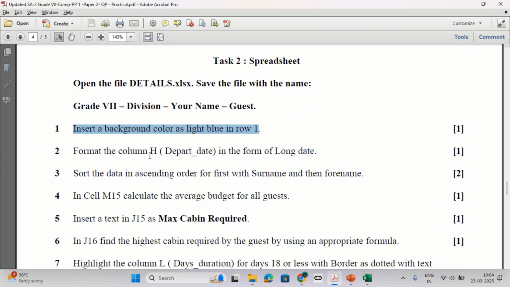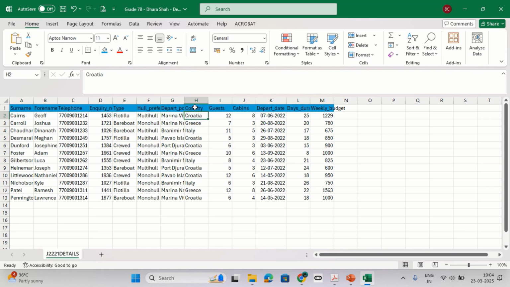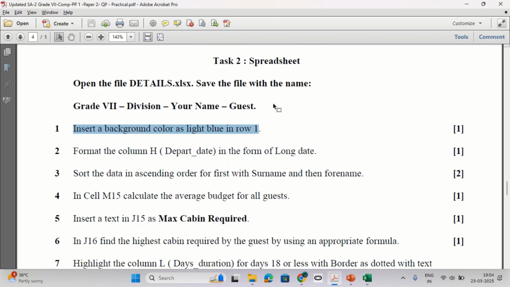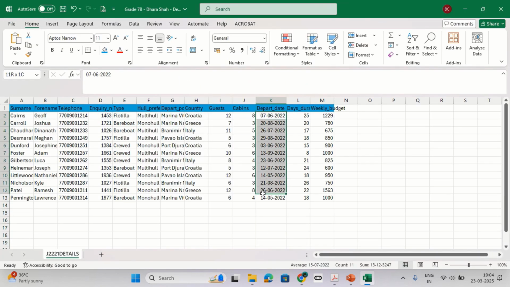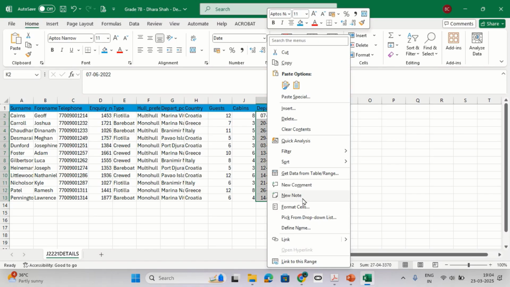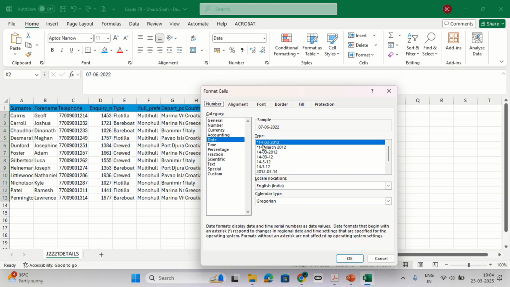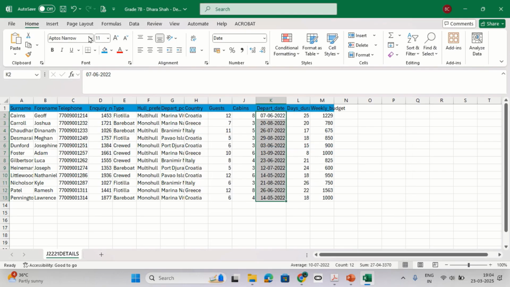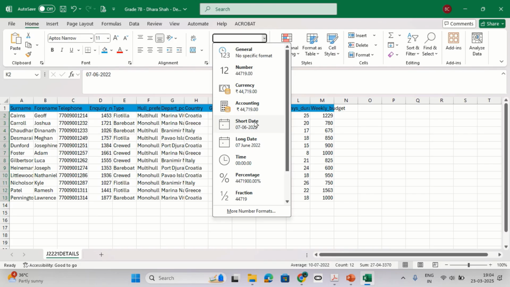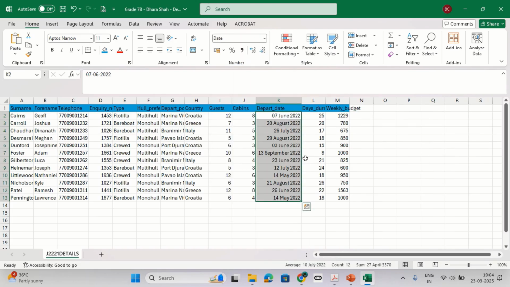Format column H departure date in the form of long date. Now here that's column K, which has the date. Long date means the date that comes with the month name, not the number. So you can right click and click on format cells, go to date and choose the long date format like that, or simply in the home tab click on the drop down menu, you can see long date.